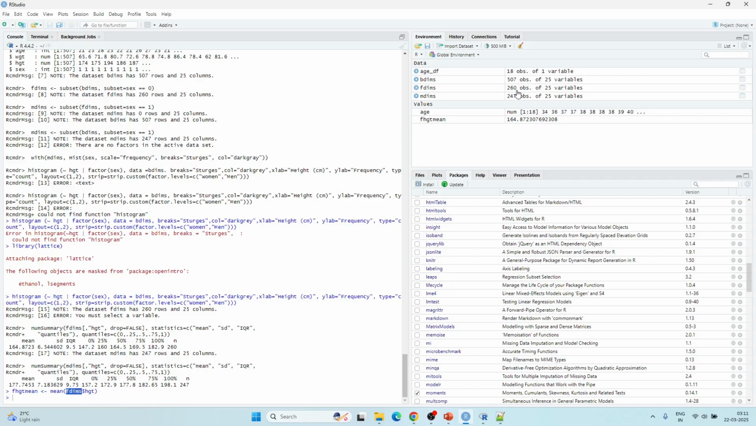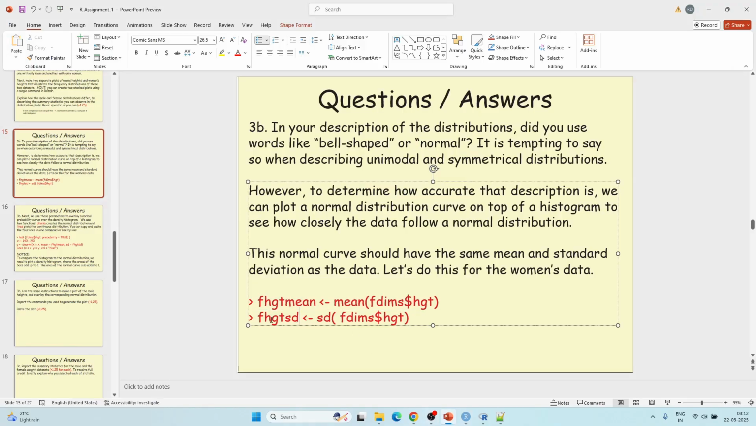You can see 260 observations, BDIMS 507 observations, FDIMS 260 observations, MDIMS 247 observations. So FHGT mean is created. Now what has been asked here? Mean has been created for female height. Now we will create the standard deviation for the female height, and we will assign this value to a variable.